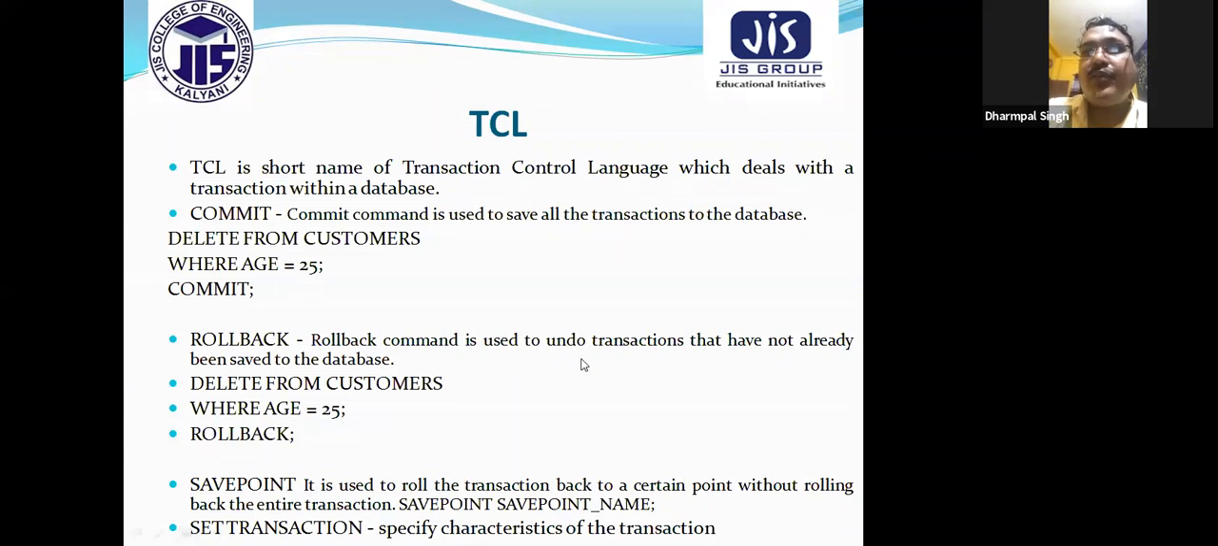Redo and undo are different things in a transaction. Suppose I have deleted this data and I want to go back to the previous stage, meaning I want to get this data back. I can use rollback, before the commit. The rollback is used to undo the transactions that have not yet been committed.